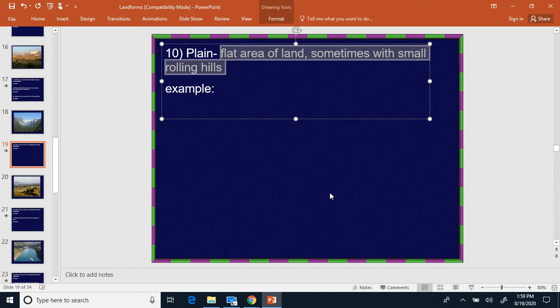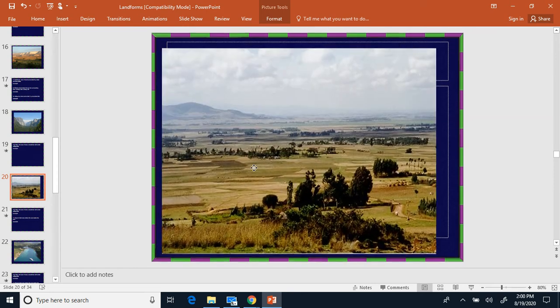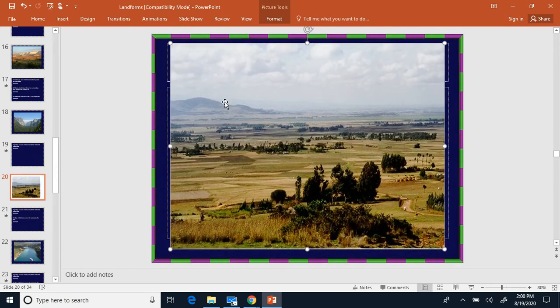So a plain is just a flat area of land. Sometimes there are small rolling hills, just like if you go around Columbus. There's hills around. It's not perfectly flat, but it's mostly flat. And this is a picture of a plain. You see how it's mostly flat, with some hills kind of in the back, but mostly flat with some small rolling hills.